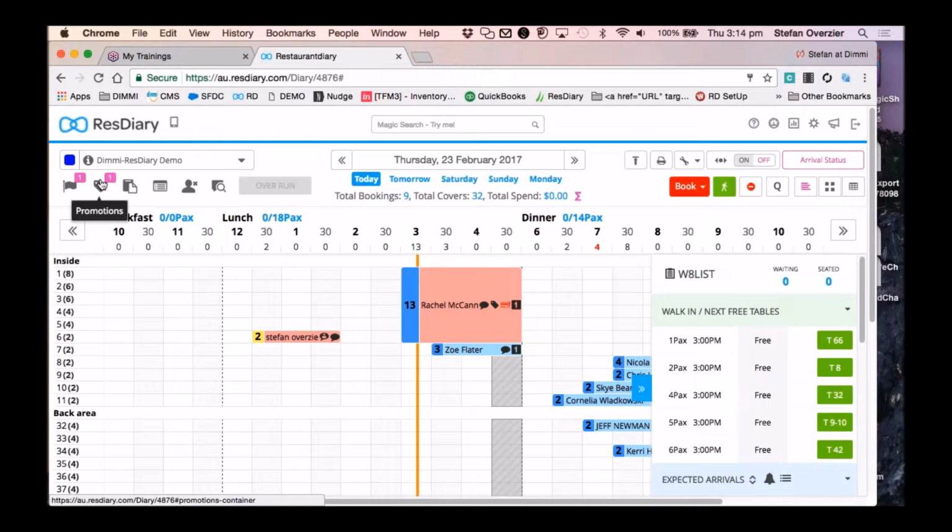The reason we use them for everything is because they have so many parameters we can set up. We could set up a promotion for a specific time on a specific date, and we can limit the promotion to, let's say, 10 bookings, or we can say we only want group booking from 6 or more.